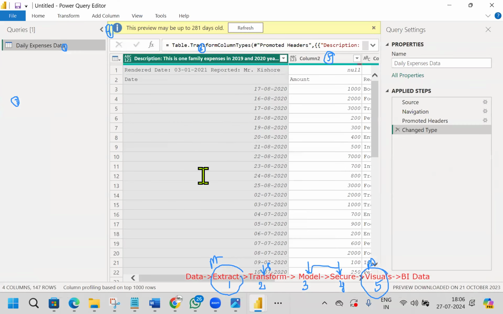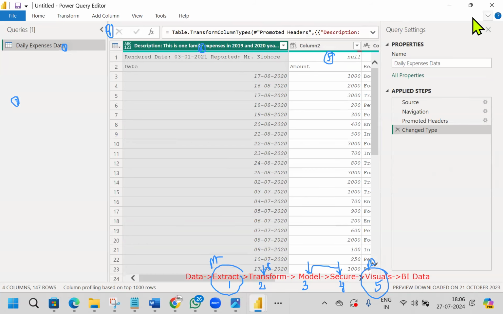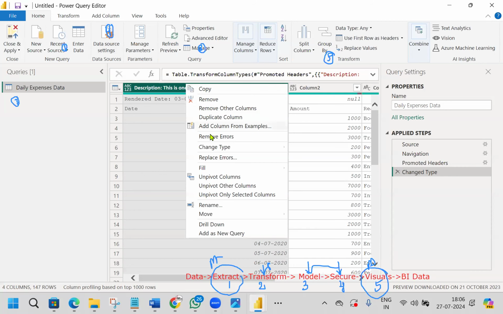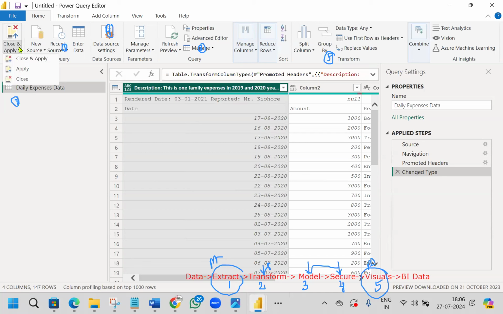This is a window. And full transformations are available. So these are all the transformations. Even if you right click, you have transformations. Many are available. Whatever you want to do, data changes, do it. And then go to home. Here options are available. Close means simply close it. Apply means save the changes. And close and apply, save the changes and close. No save option, because transformations. So either apply the transformation or close and apply the transformation.